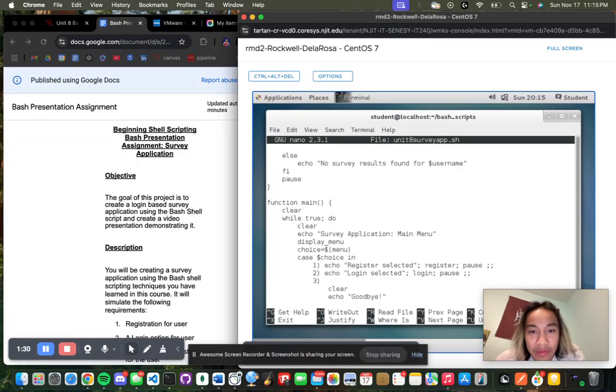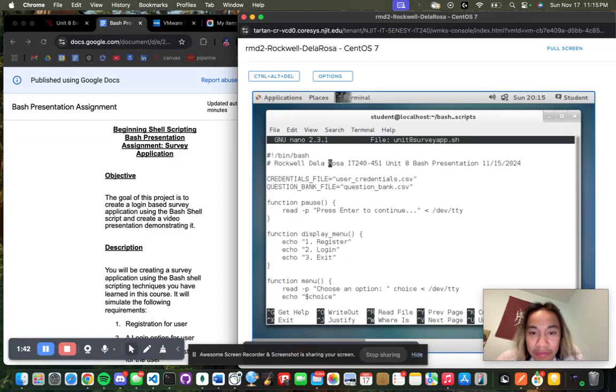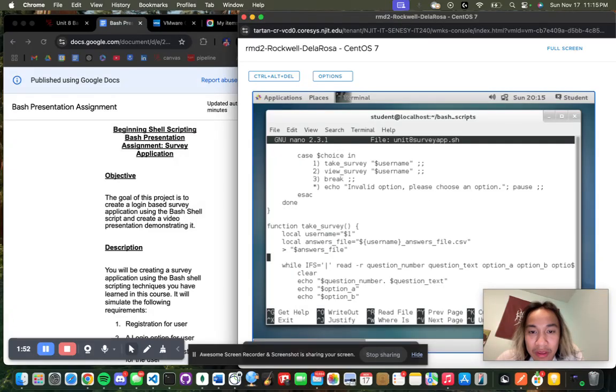So it clears whatever's on the screen, and it's a loop, and this is basically the main menu. It runs the display menu function, which basically echoes the options for the menu of what you can do, which are register, login, exit. So let's head back to the main.